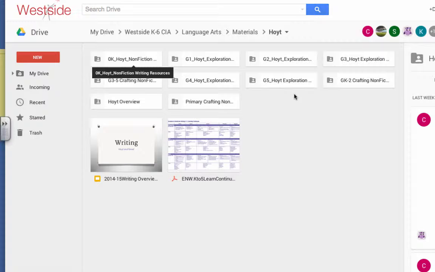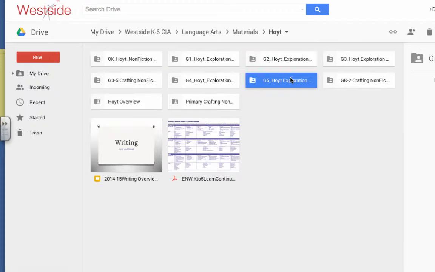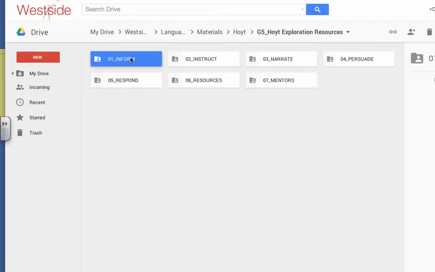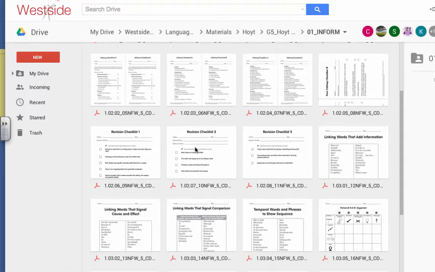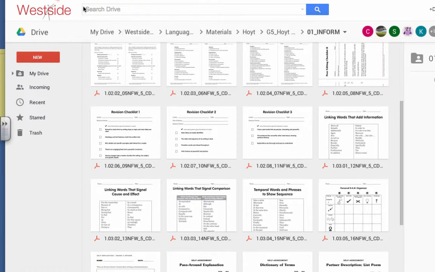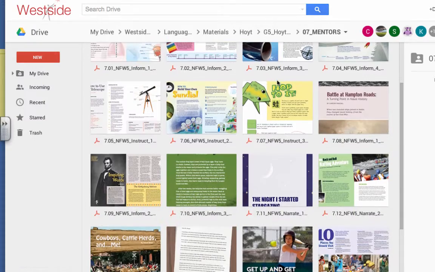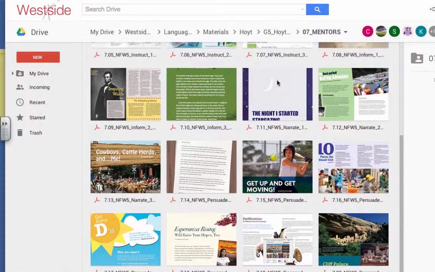I am going to open up Grade 5 Hoyt Explorations in Nonfiction Writing, and there is a folder for each extended writing unit. So all the resources available have been uploaded and are in these folders. So if you're in the Inform Extended Writing Unit, you would click in there, and there's all the resources that you would need. I'm going to go back. There's also the mentor text. You do have a hard copy of that, but that is also here so students can see it in color.